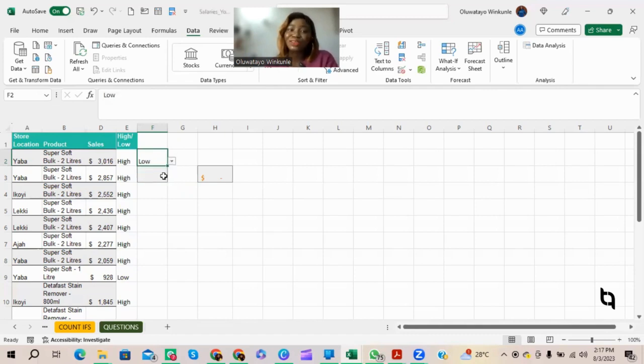All right, so let's look at the third logical function, which is SUMIF. Now, in this case, Sarah wants to understand what is going on in each of the stores. That is, she wants to understand the total sales in each store. So there's the sales in Yaba, Ikoyi, Lekki, and all of that. So she wants to use SUMIF to give it that criteria. So let's quickly do that.